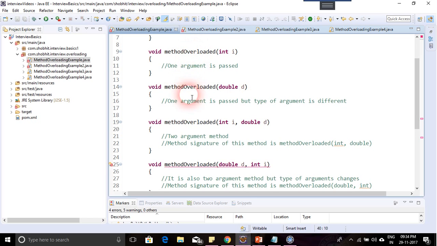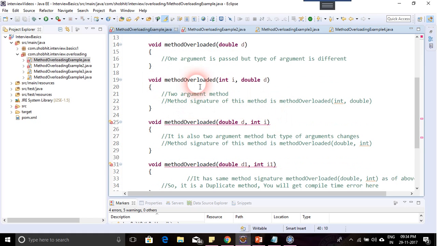So it doesn't find a difference between these two, because these two are totally different parameters. And here I have another method with two arguments: one is int i and double d. So till here everything works fine.